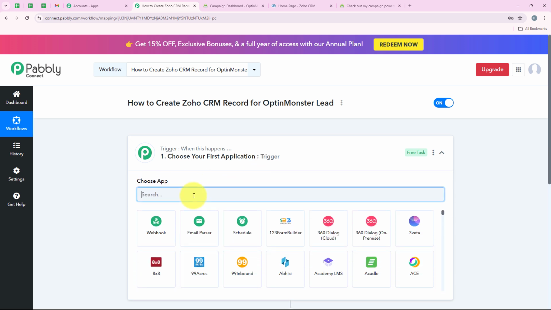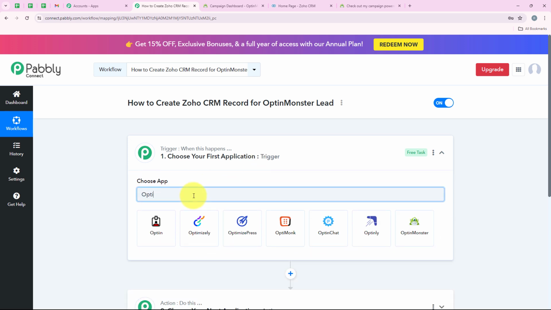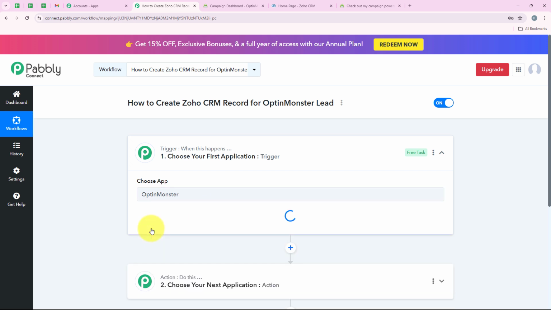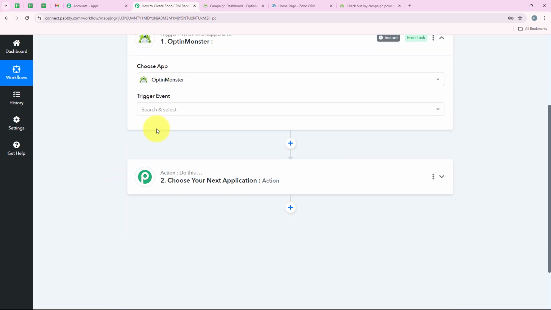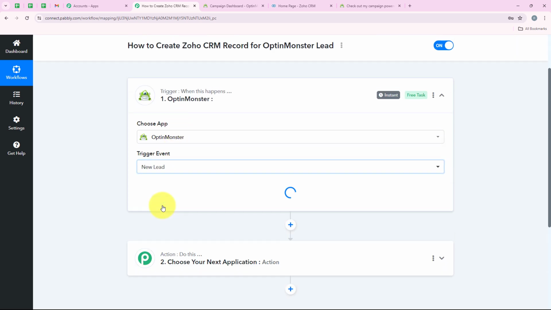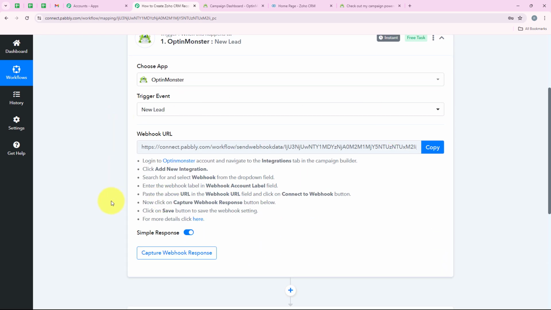So now we are going to select our trigger application which is OptinMonster because I want that as soon as a new lead is received in my OptinMonster account, automatically my workflow should be triggered. So I'm going to search for it and then we are going to select it. And now for the trigger event, we are going to select it as new lead. And now it is giving me a webhook URL.